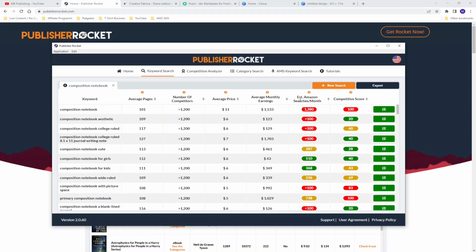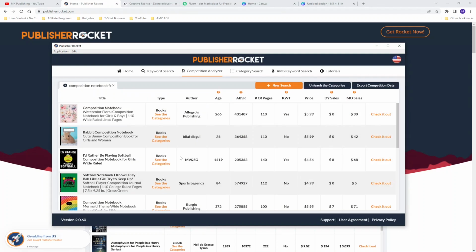If you want to have a closer look at the keywords, you can click this little category icon here and you can see what types of books are ranking for this keyword and how much money they make per month. So you have the daily sales and the monthly sales. Make sure that the daily and monthly sales are split between the different types of books, because a niche is not good if only one book is making a good profit and the other books are making $0 for the day or for the month.